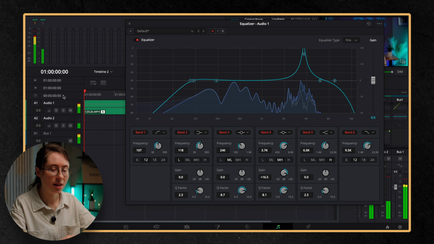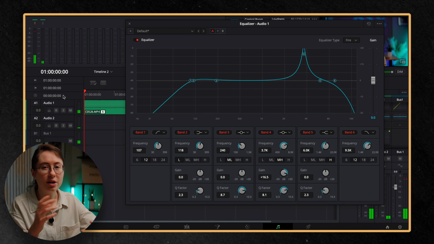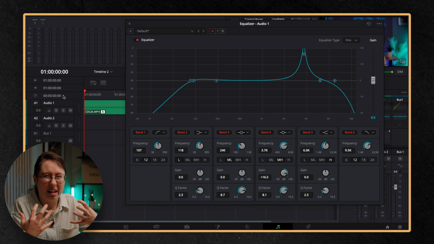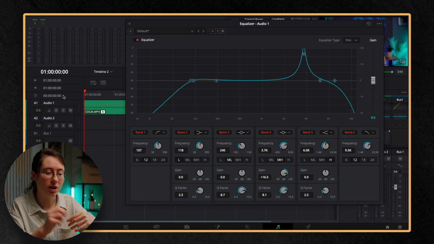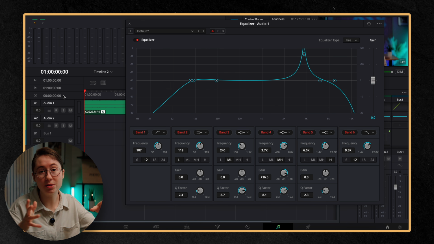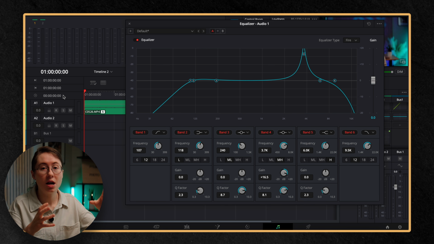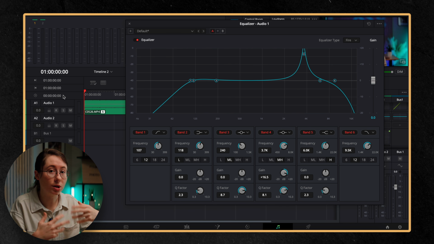So that's what the sweep does. Now we want to find those frequencies that are like, make it stop whenever you sweep through them. Sometimes there's a lot of those that sound icky, but some of those you need to have in your audio for it to sound normal.